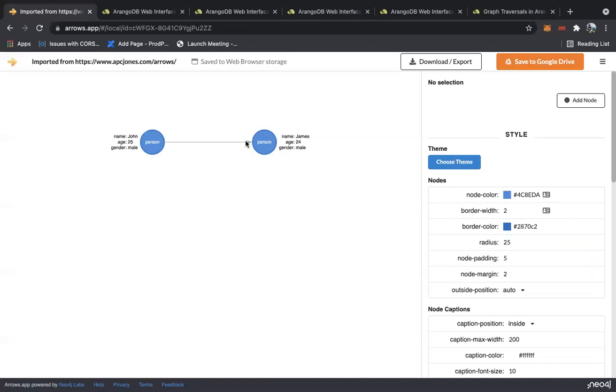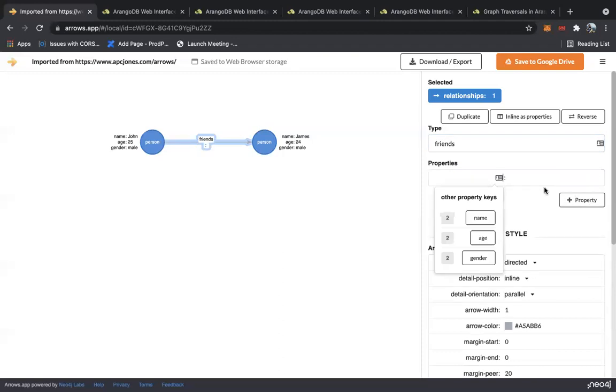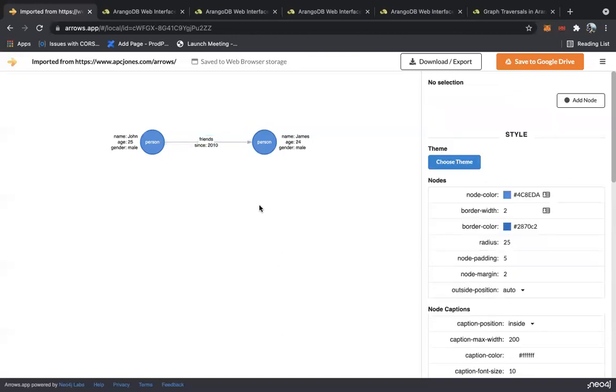These two are nodes, both are persons, and we define a relationship between them using this edge. This edge can also have properties, and that also needs to be defined, apart from what type of relationship it is. Let's say the type of relationship is friends. So John and James are friends. A property could be that they are friends from 2010. So this is one relationship between them.